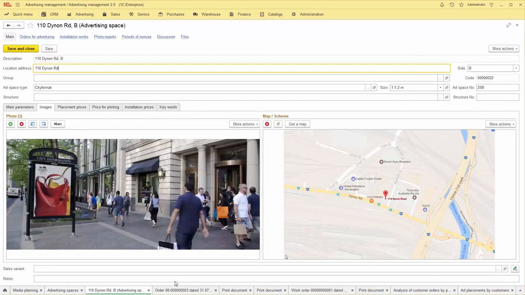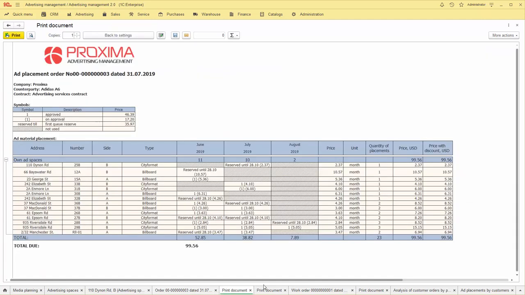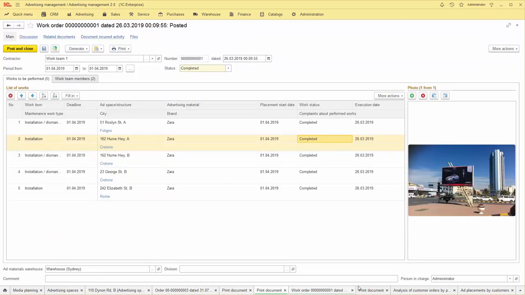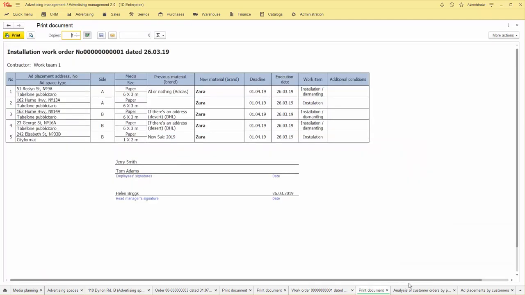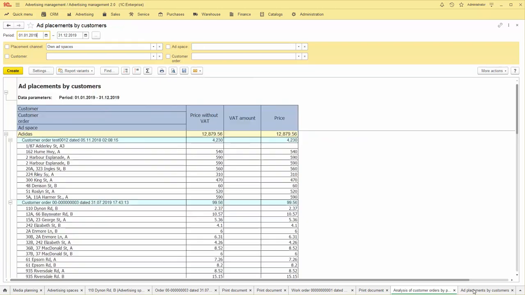First, we'll go through the process of creating an inventory database and client database. After that, we'll make some advertising placements, set discounts and extra charges, and we'll take a look at installation work orders and photo reports. In the end, we'll create a couple of reports on advertising placements.